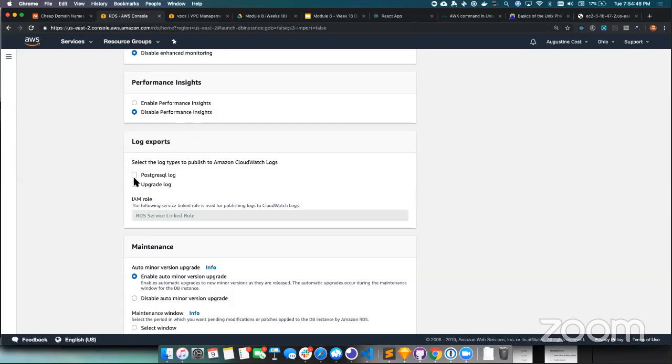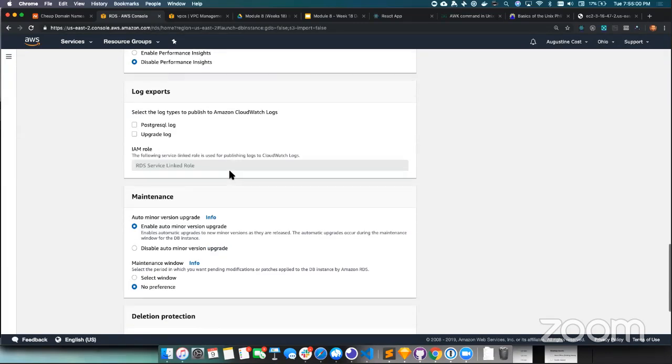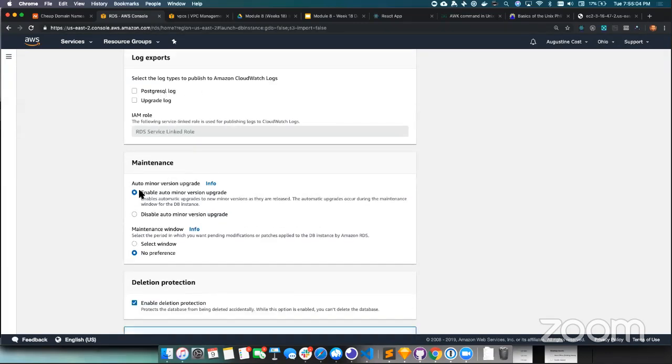You can publish logs. These logs are on the free tier too. It'll use some of them. Maybe it would be good to have the log, but I'm not going to do it right now. I think you can enable this later. This one we probably want, because then minor versions of Postgres, including like security patches or things, they'll upgrade your database. They'll take it down for a little while, but it'll only be 5-10 minutes or so usually.